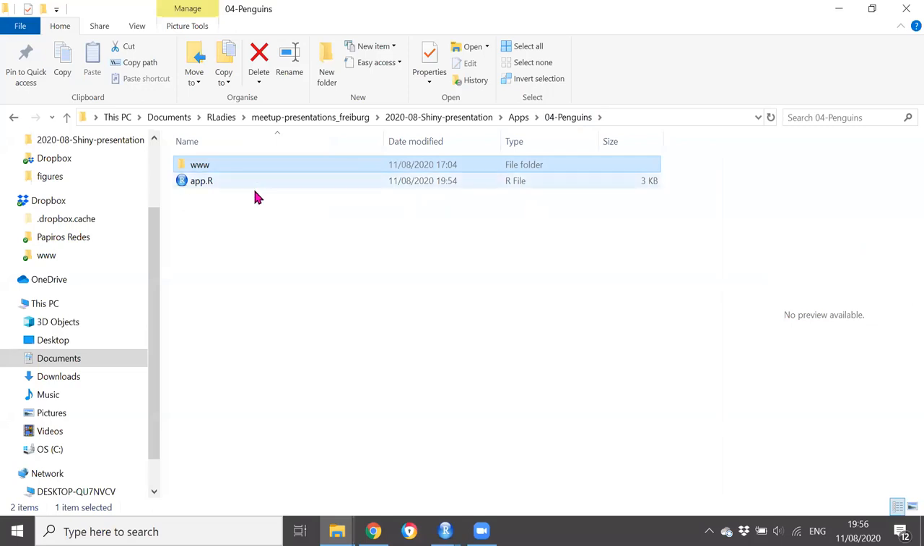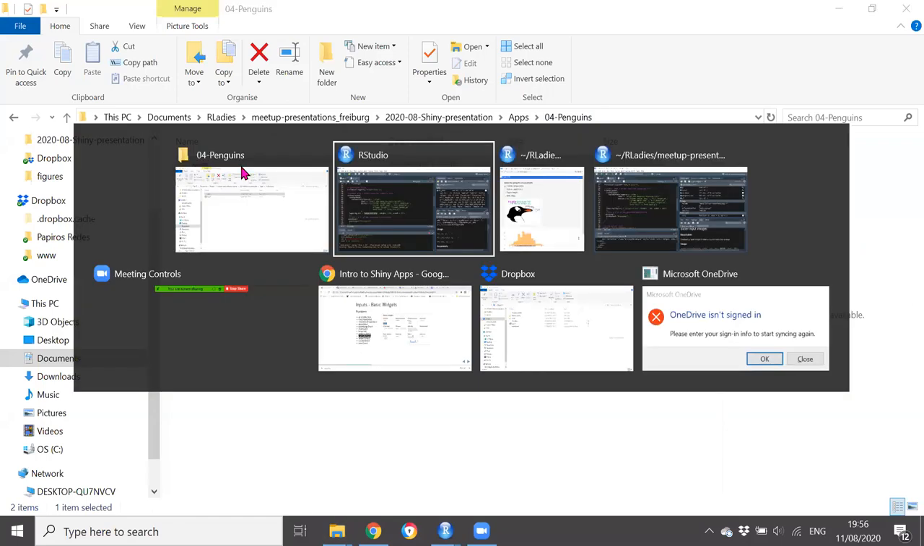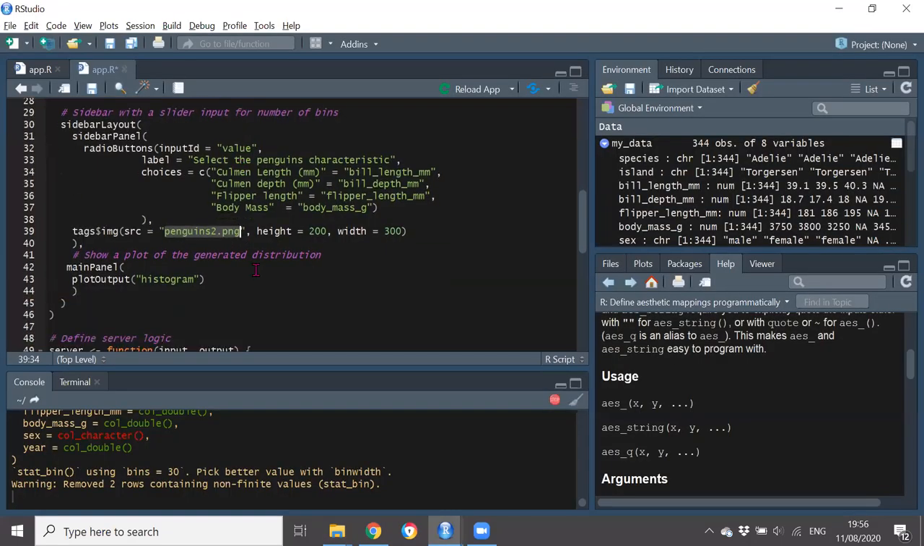The app has to be called always app.R and the folder www. So this folder has to be called always the same. So I think this is what I wanted to show you.